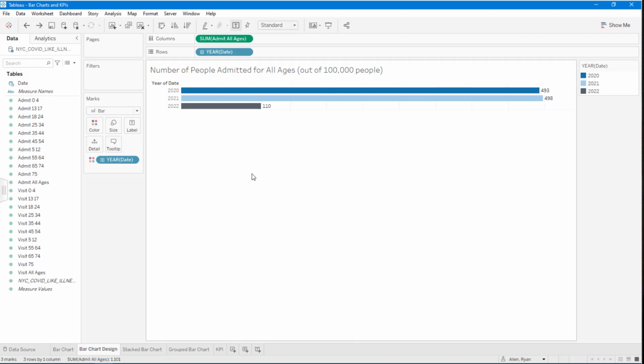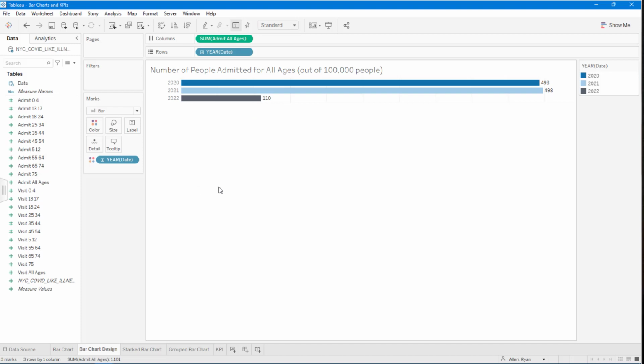Next thing I need to do, as far as a design thing here, it's pretty apparent to me that these are the years. So I don't need Tableau to tell me that those are the year of date. So what I'm going to do is right click where it says Year of Date, and then I'm going to hide field labels for rows. So we're pretty close to getting this where I want.